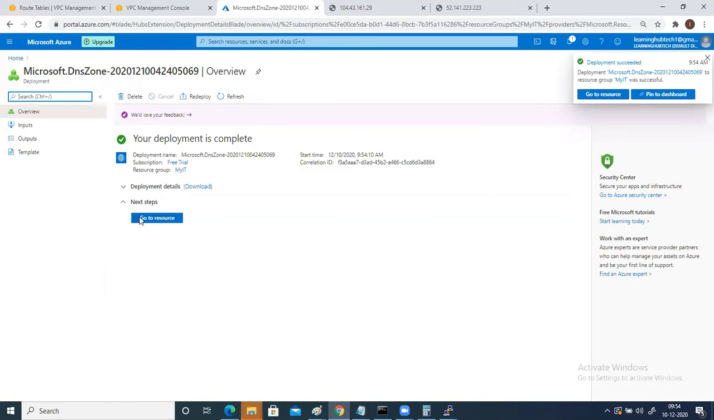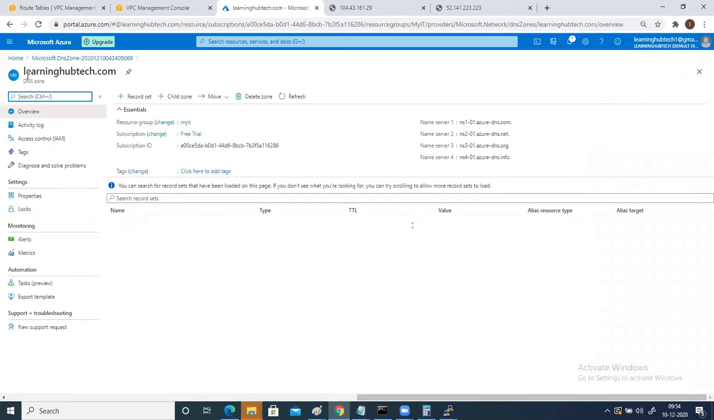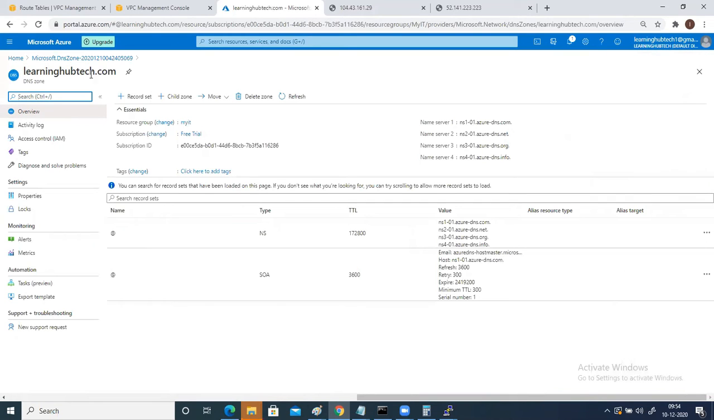Okay, so my DNS zone is created. You can see that the zone name is learninghubtech.com, and this is my DNS zone. And here actually I can create the record. But before creating the record, we need to do one thing. You can see that these are the name servers. These are exactly the name servers where your DNS zone has been deployed. So for redundancy purposes, Azure has given you four name servers.